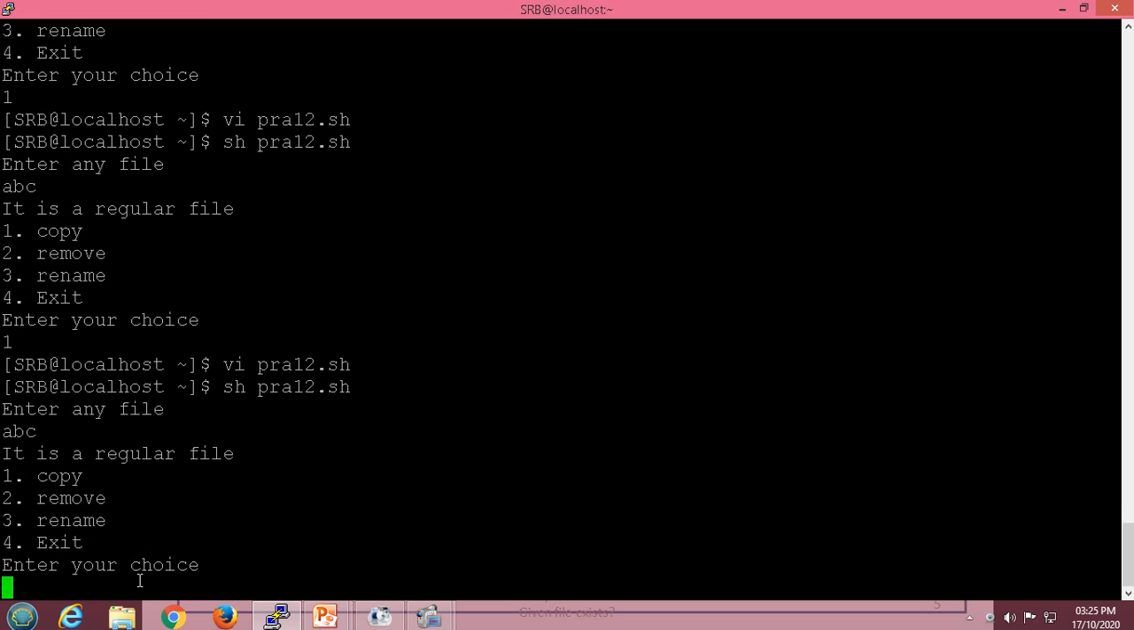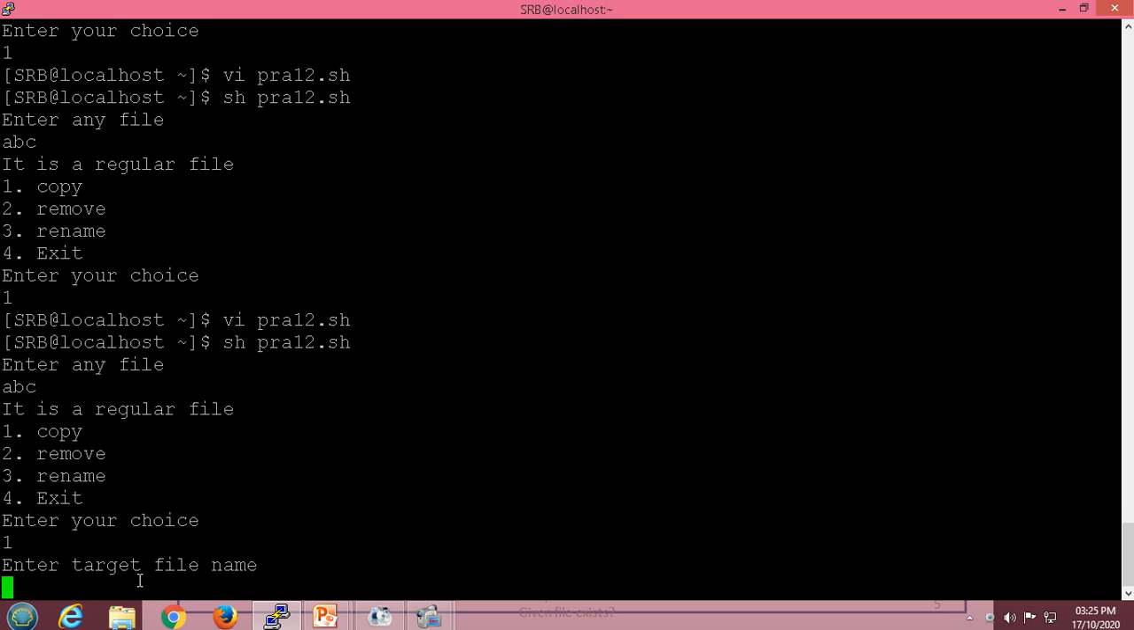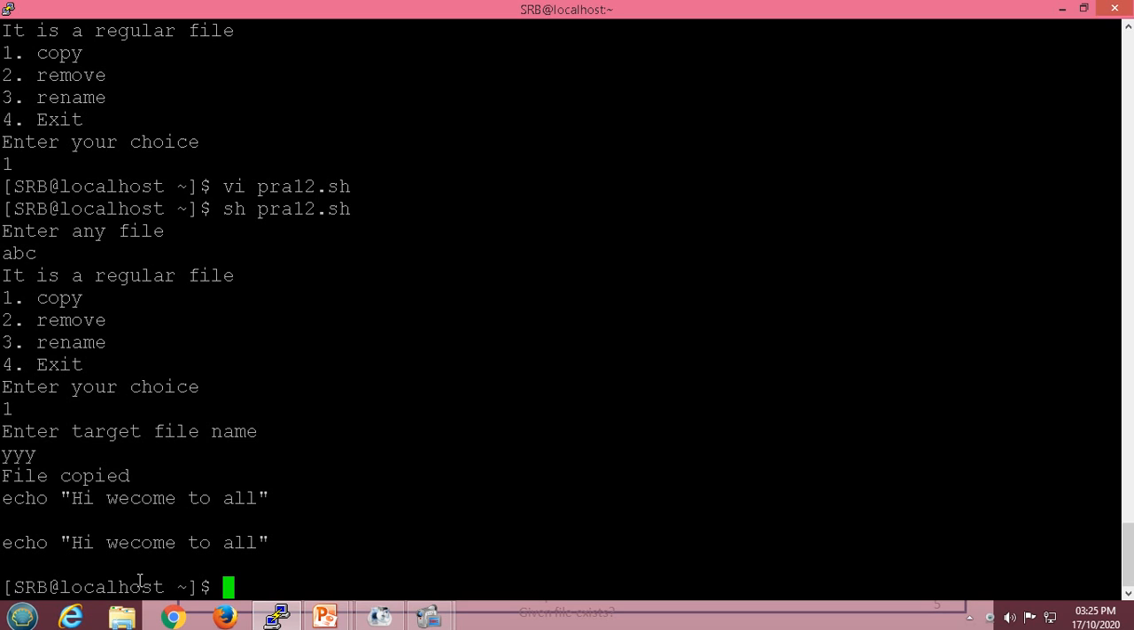So again I will give ABC. Now here is one. It is asking me for the target. Let us say it is YYY. So the target file name is here. Now the file is copied, and it has displayed the content of the file. These are the contents of my file. The first file content is ABC, and the second file content is YYY. So in this way it has given me the output, because we have written the command cat. And our statement file copied is also displayed.